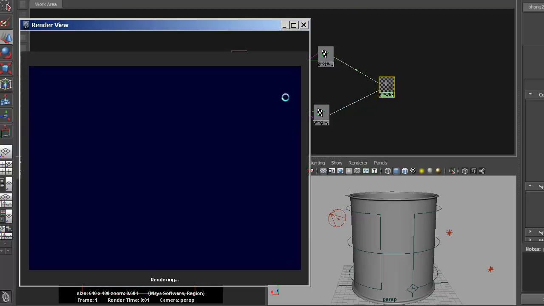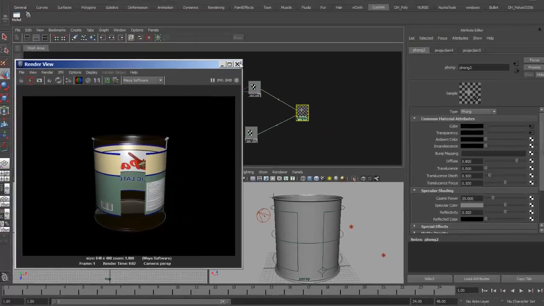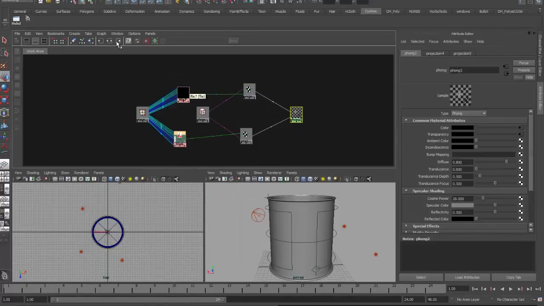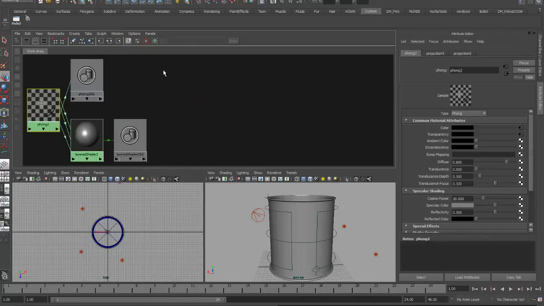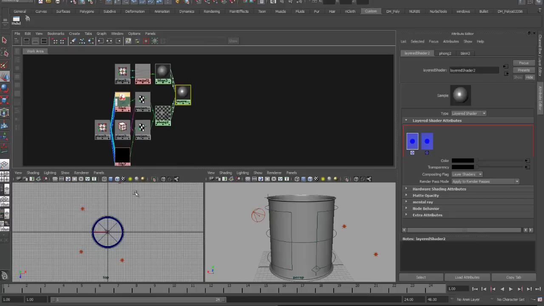We'll do a quick render, and you'll see, in fact, the whole transparency is dropped out, and that's just an error that I made. Let's just go ahead and show the output connections here, and let's show the input connections of the layered shader. And the error that I made was that I actually had the Phong applied to this and not the layered shader. So we'll apply the layered shader here and go ahead and render.